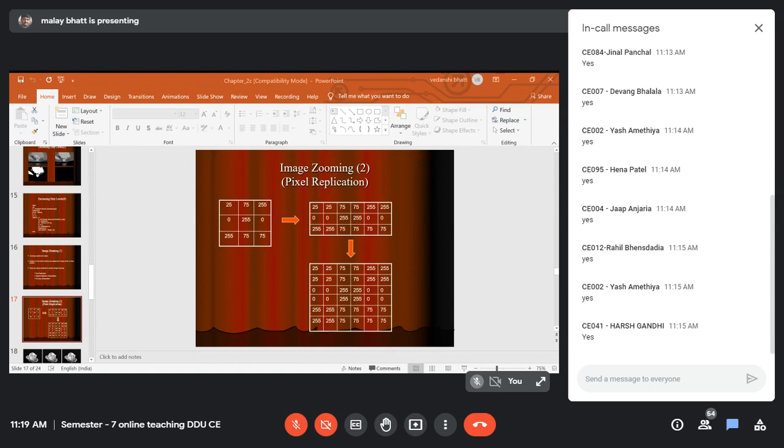Can you write down in the chat window? Yes, so it is 12 cross 12. Now if you do a replication in this way, what will be the impact on the image? If you do this kind of replication on an image, what will be the impact?